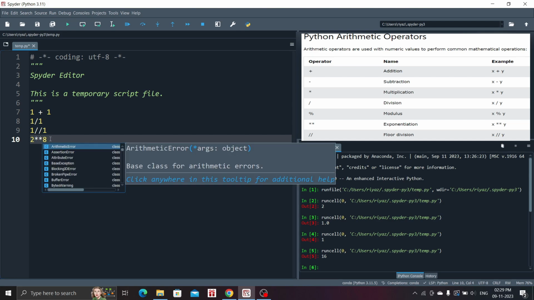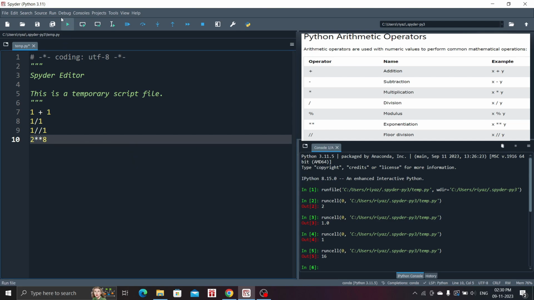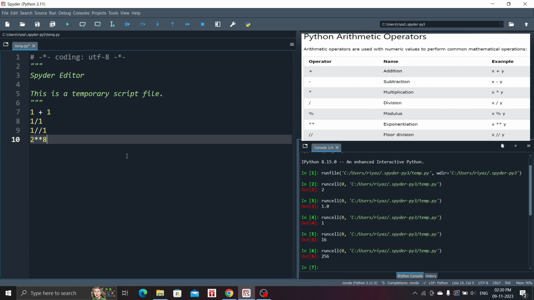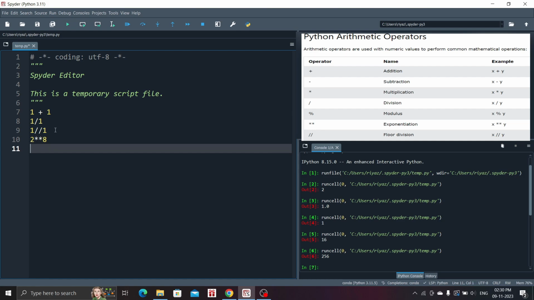Now let's try double multiplication. What will happen? These two asterisks represent the exponential form. So 2 to the power 8 is a pretty large number, like 512, I think. Let's run it. It's 256, not 512. 2 to the power 9 is 512. Okay, so division is completed, addition is completed.